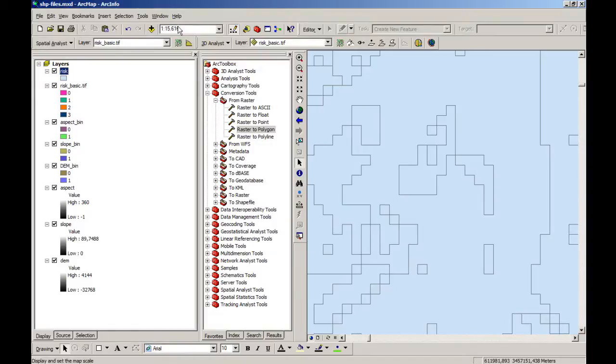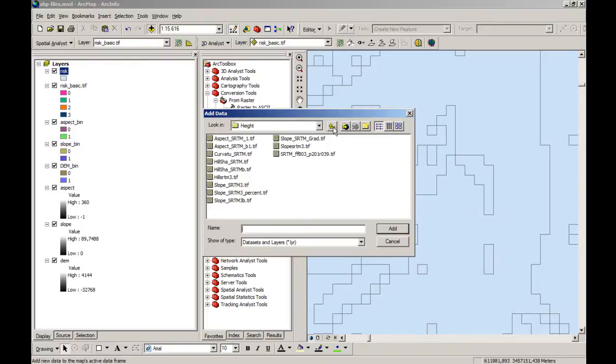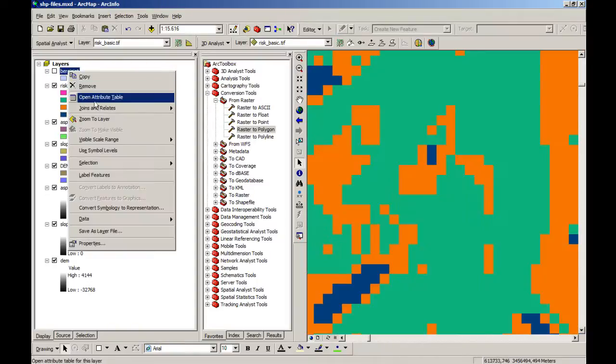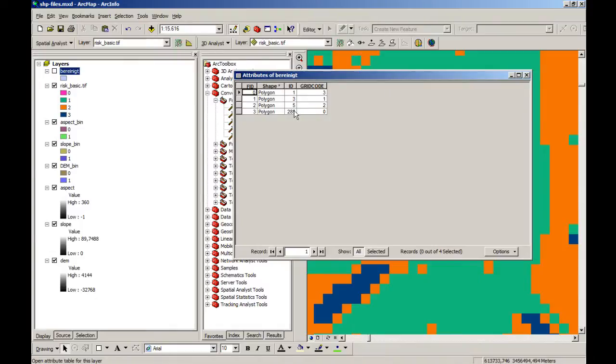So now let us assume that you have all done this. So you have merged all kinds of polygons. We'll just show you the result of it. So this should be some kind of new polygon file. It's called bereinigt in my case. And what is obvious, if you open the attribute table, you will only have 4 polygons, each with the grid code 3, 1, 2, and 0.